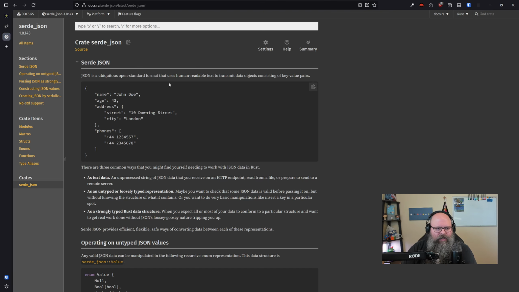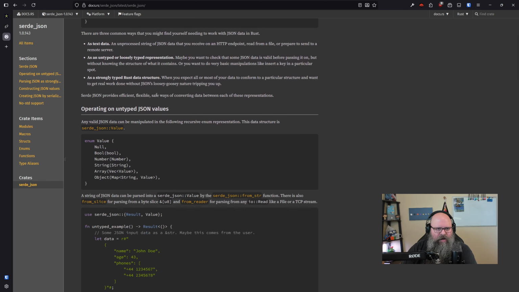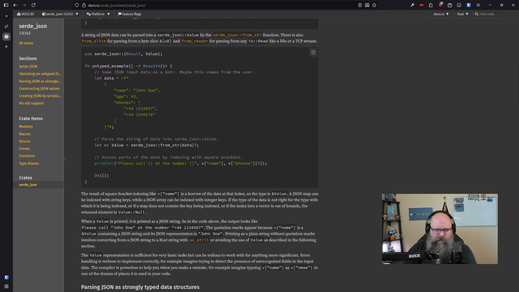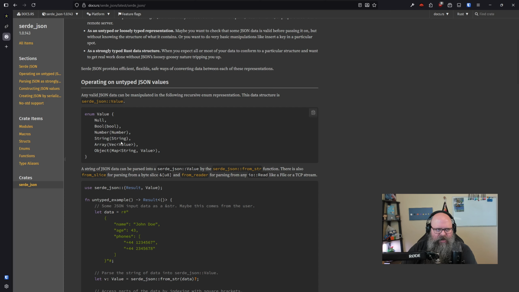So I kind of want to just look at Serde JSON really quick. Yeah, so you have a bunch of stuff operating on untyped data. This is the thing, I won't know exactly what it is. So any valid JSON data can be manipulated in the following recursive enum representation. The data structure is a value, and it's either null, bool, number, string, array, or object. And it is recursive. So I think we can just solve it recursively, right? So I may want to track this. But it does mean we need Serde JSON.